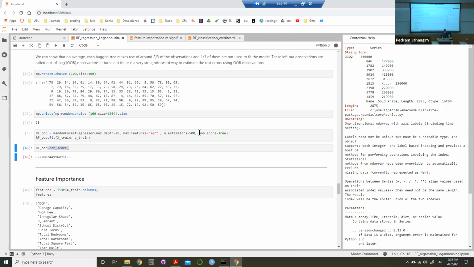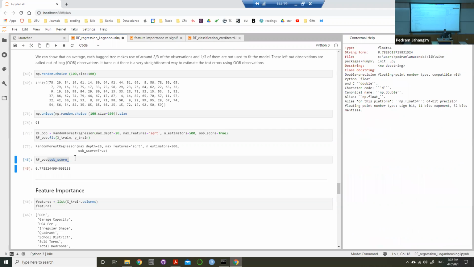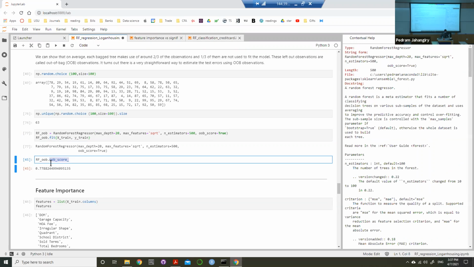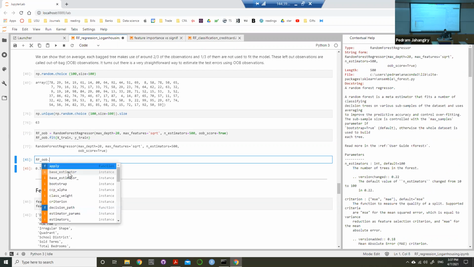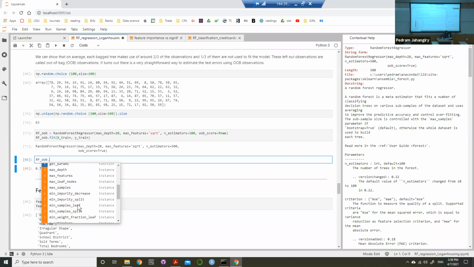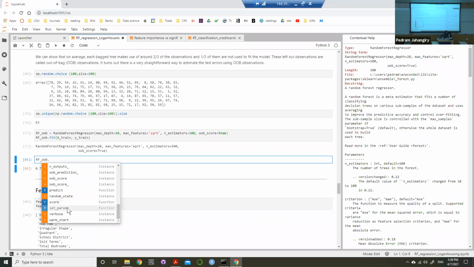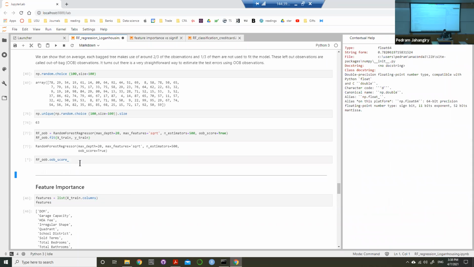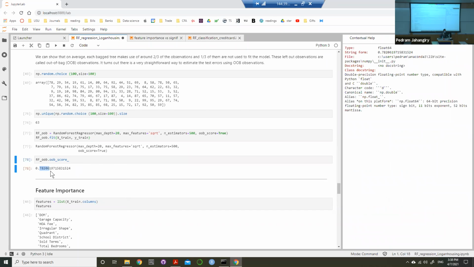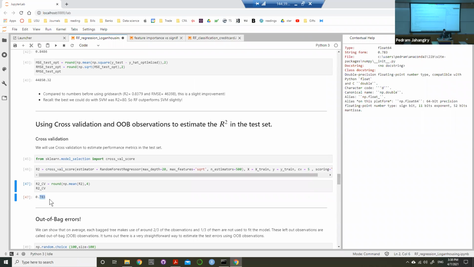If I just change this out of bag score equal to true, and then I call it, because guys, remember, this is my object. I call it RF out of bag. If I do dot tab, these are the options that I can think of. For example, this is the cost complexity prune path. We can look at what else? Well, the one that we are looking at is the score. Yeah, out of bag score. So we can report this number. Look at that, 78%. This is doing a pretty decent job, right?